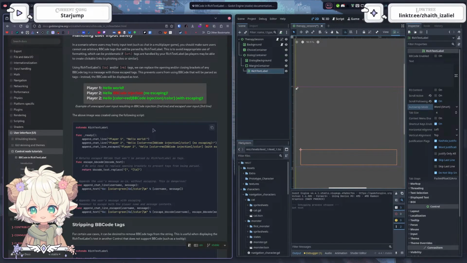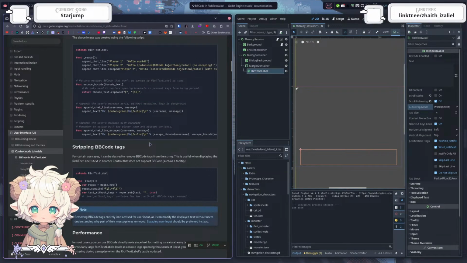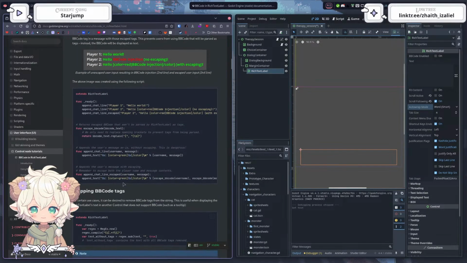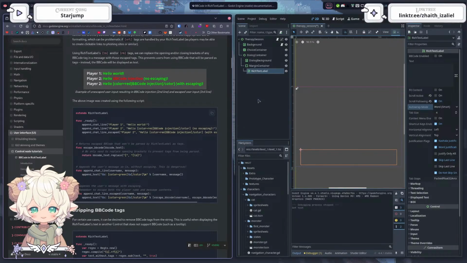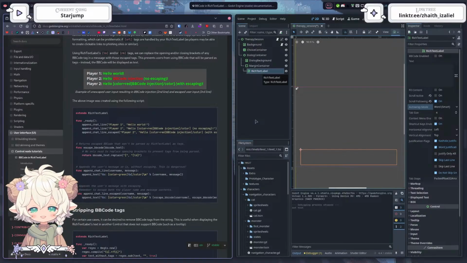Append chat line, append text. Extend RichTextLabel, so you can do that here. And you can strip with that, which makes sense. I can just do that by using the append text. And I can clear the text, I suppose.